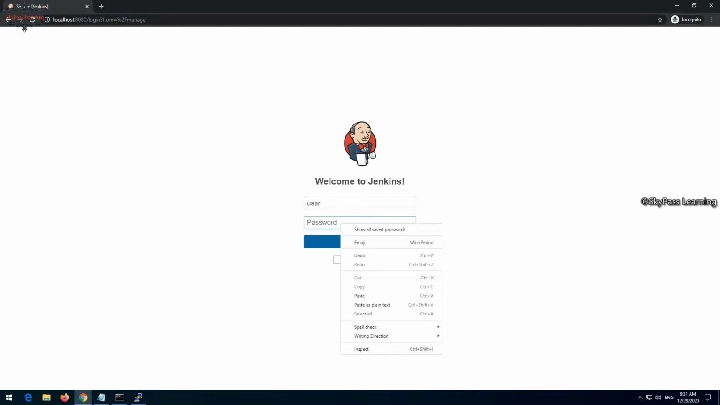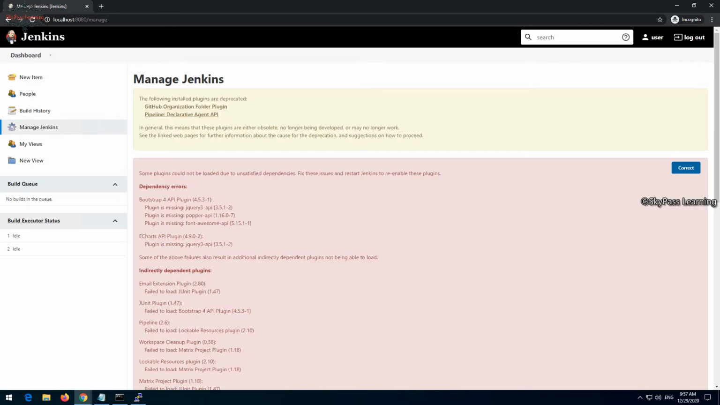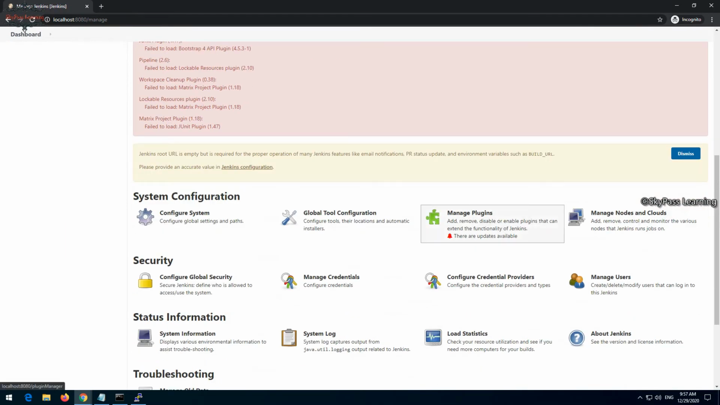Okay, paste it here and click sign in. Once you click on sign in, you will get the home page for your Jenkins VM, which we have just deployed and connected through an SSH tunnel using PuTTY. So now we have to configure the plugins. Just go to Manage Jenkins and then the Manage Plugins option.